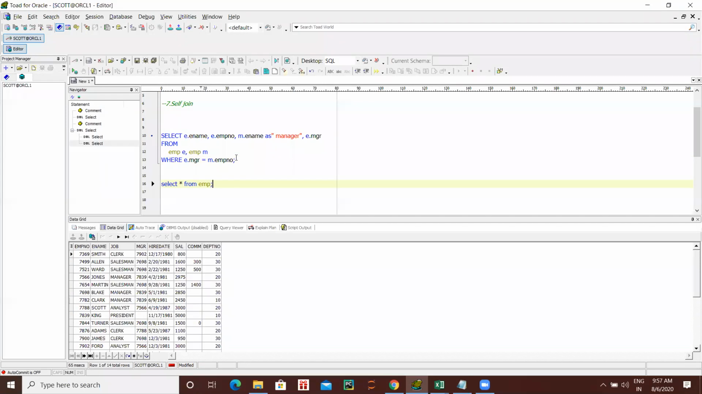Here we can see, for example, Jones, 7566, is Jones. Jones is a manager. For him, who is the manager? 7839. Who is 7839? King. King is the manager for Jones. Like that. For King, who is the manager? Blank. Because King is the CEO, for him there is no manager. For him it is blank. You are getting my point? Yes, sir. Perfect.